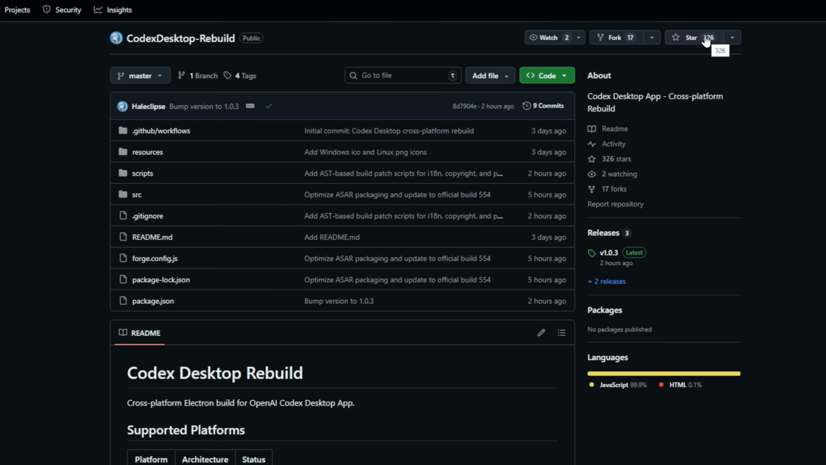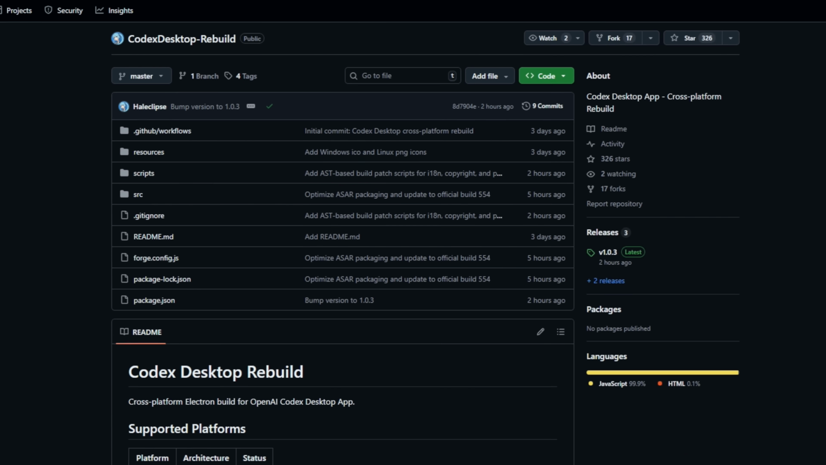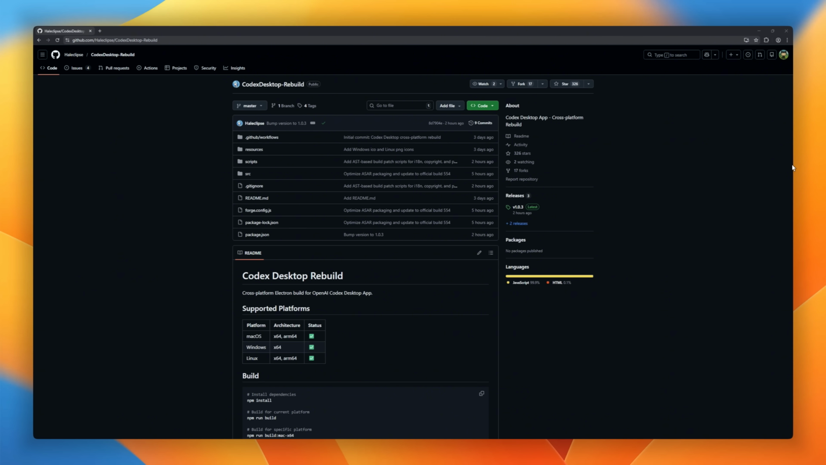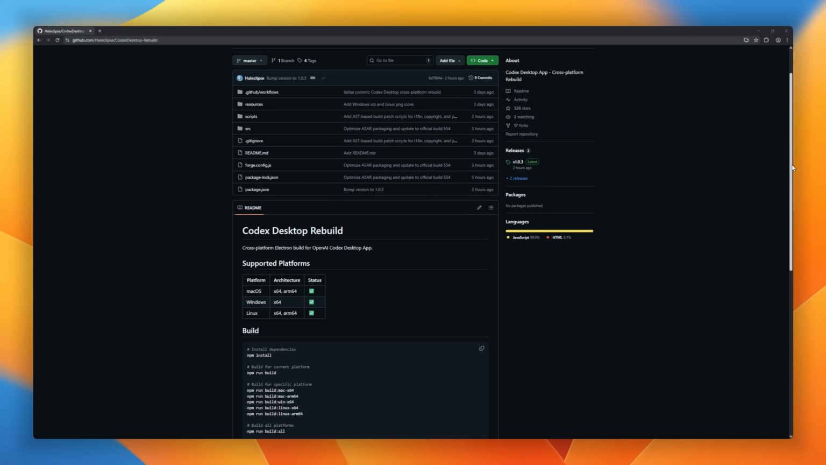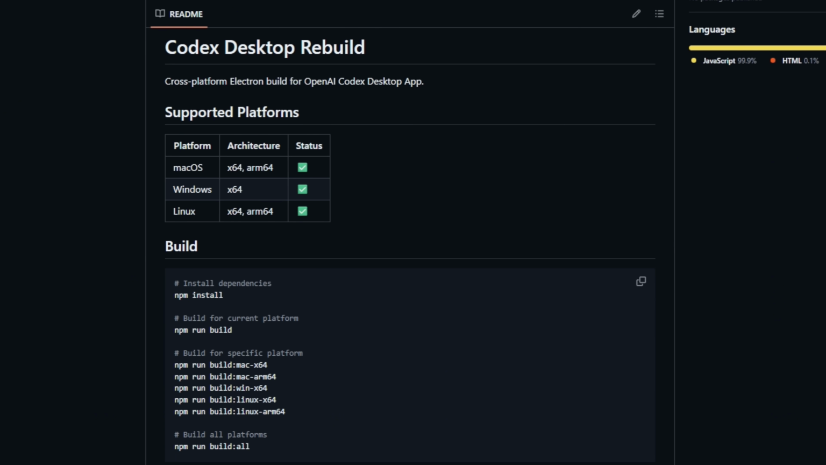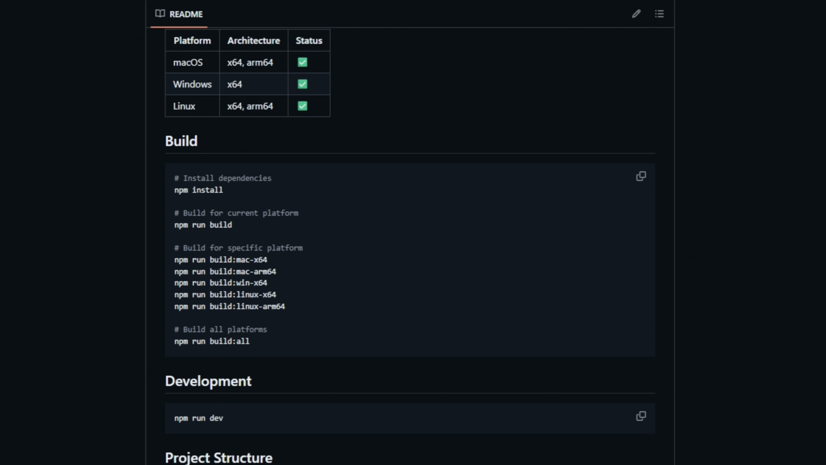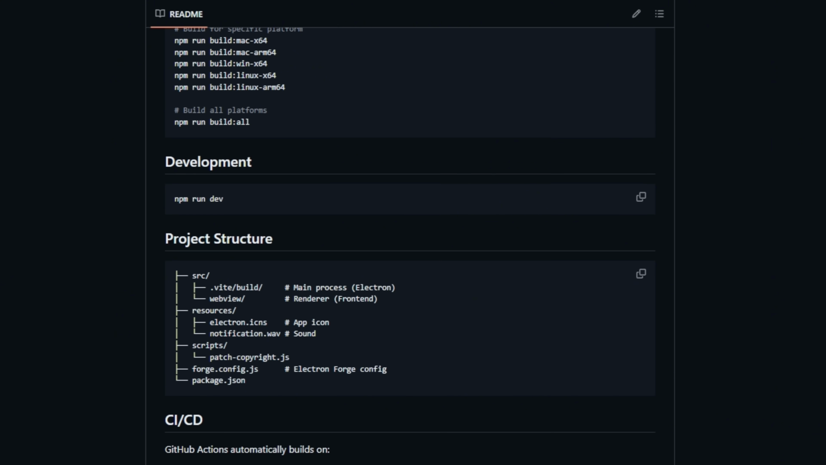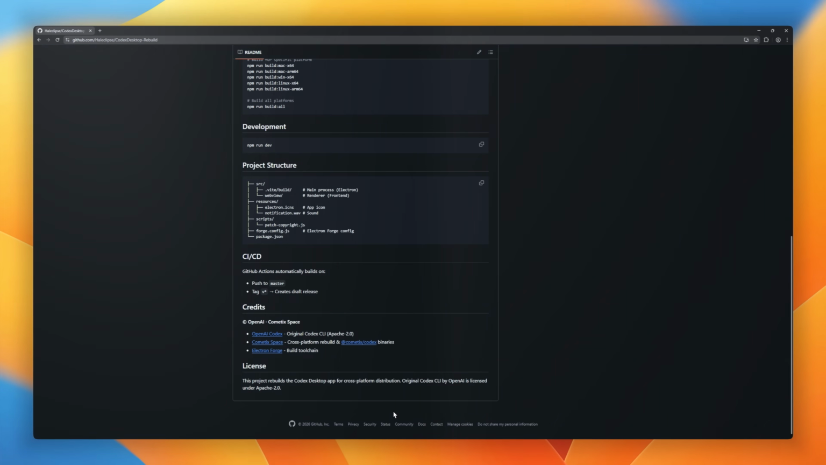OpenAI released their new Codex desktop app for macOS only. Codex Desktop Rebuild extracts the Electron components from the official installer and recompiles the native modules to run on Windows and Linux. The rebuilt version includes the same interface as the Mac app, parallel agent threads, the visual planning dashboard, and Git worktree isolation, running natively on your PC.